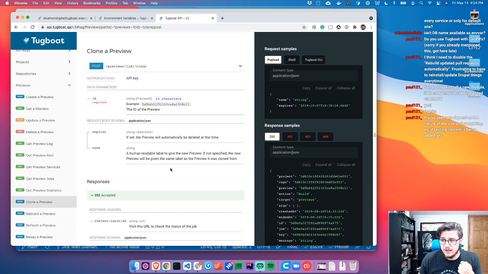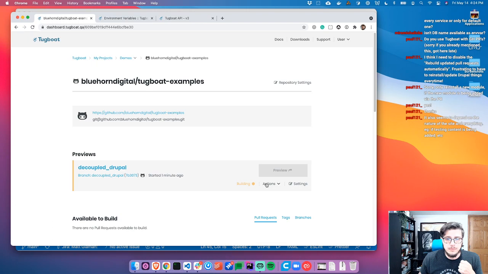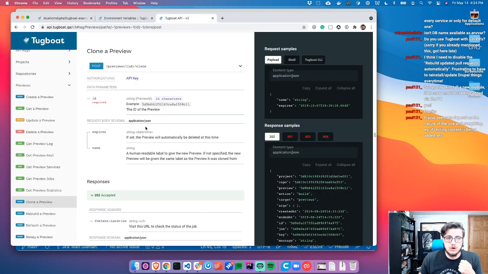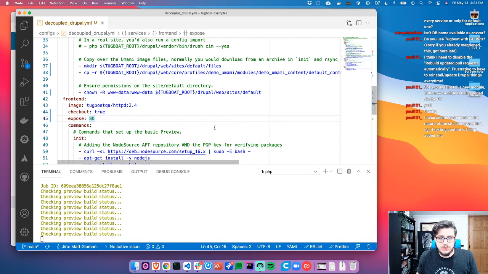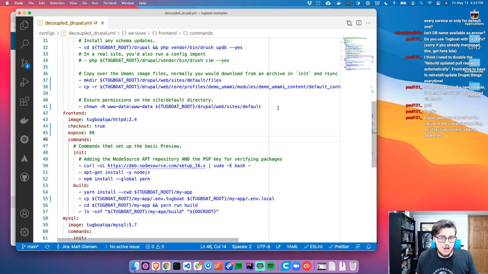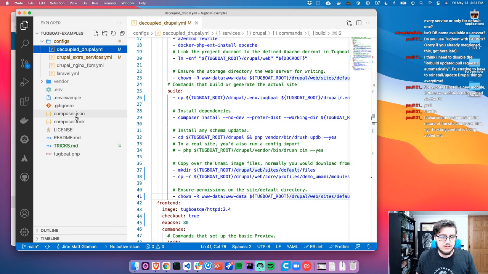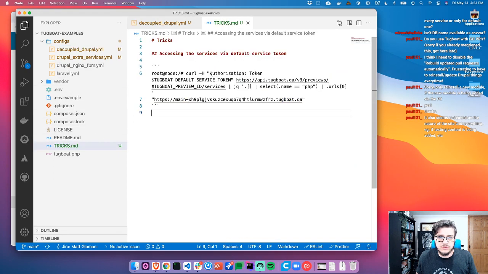So in your case, you might want to come in and go to actions and manually clone the pull request, or set up some kind of API. Since I know you said you joined in late, I'm not sure what you caught or did not catch. What you could do is, on build, let's copy this tricks thing.